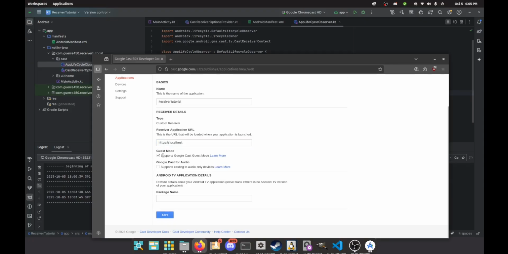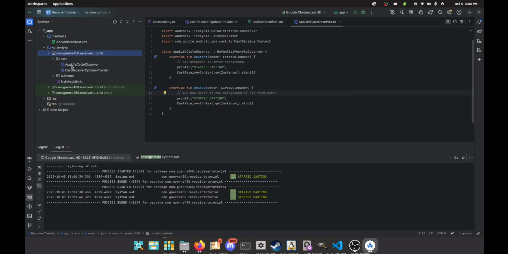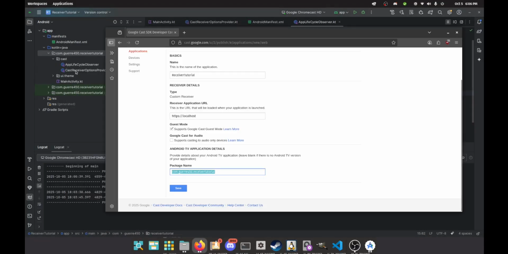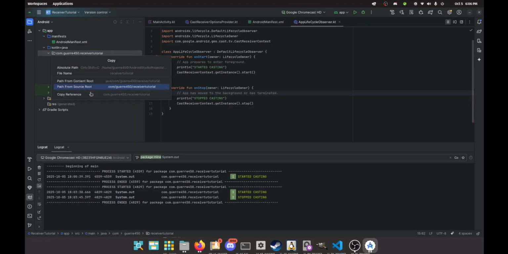And guest mode, that doesn't really matter. And then we'll need to provide the package name for Android TV. This is the actual important part. Package name of our Android TV. The package name is this, if you didn't know. So we'll just input that. There we go. I actually just copied it.